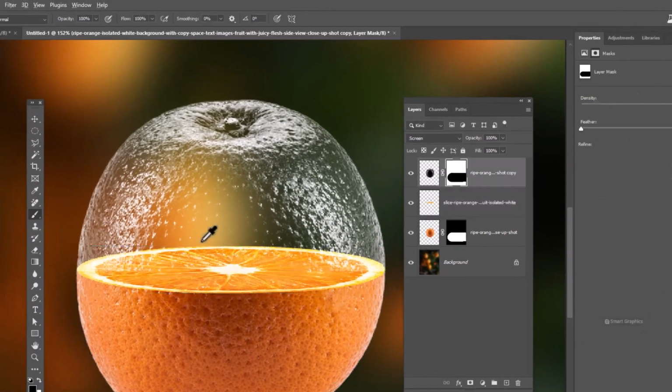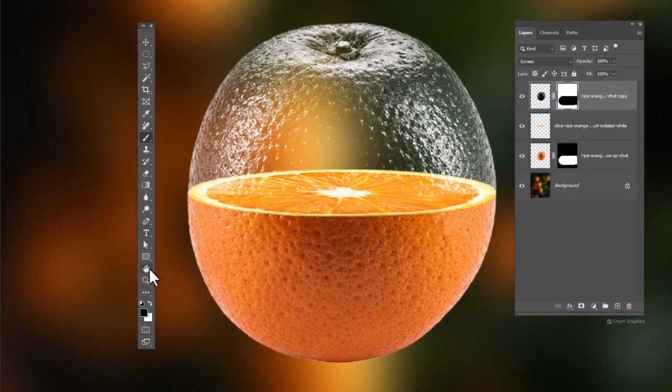Select Layer Mask of the top layer. Choose Brush. Make sure foreground color is white. And follow the process.